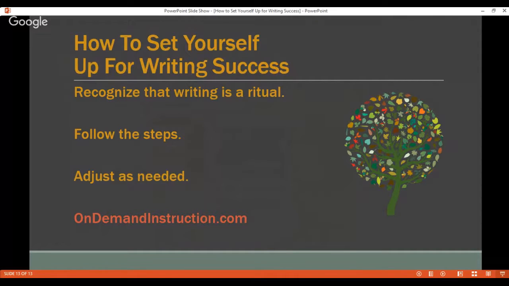Okay, so what do we do? We want to recognize that writing is a ritual, that this is a viewpoint shift that we can get in our minds to becoming more successful as writers. We're going to follow these steps to set ourselves up for a positive writing ritual that's going to work. And that's what we want. We want something that's actually going to work. And then we're going to adjust along the way, adjust as needed. If you recognize, like, oh, I thought getting up early was going to work and it didn't work, maybe I'll try going late or something like that.